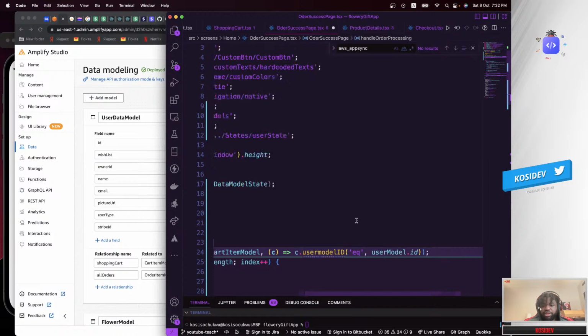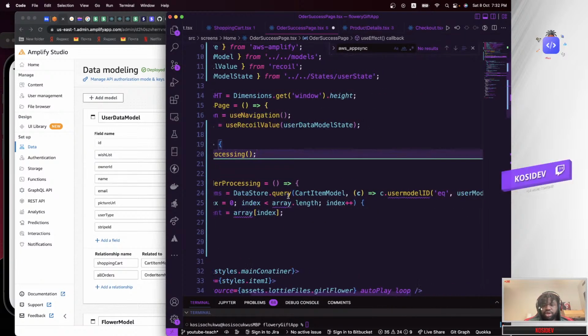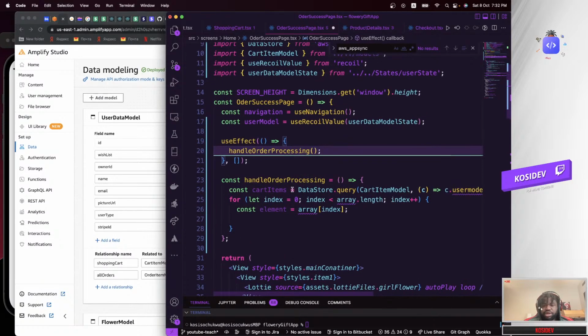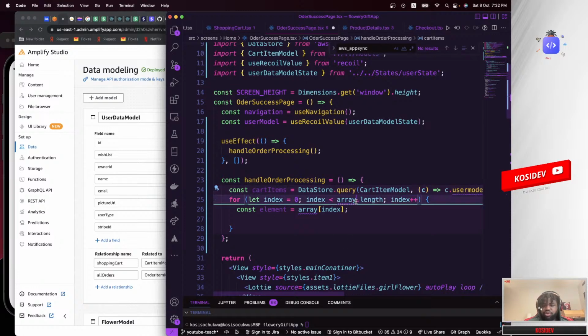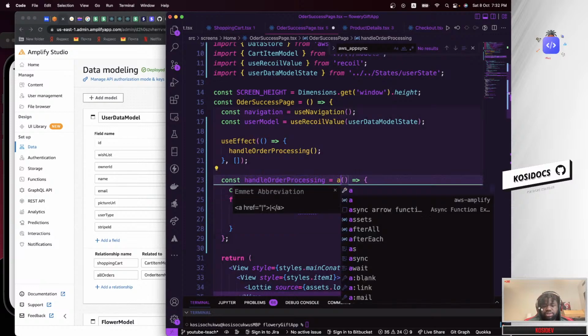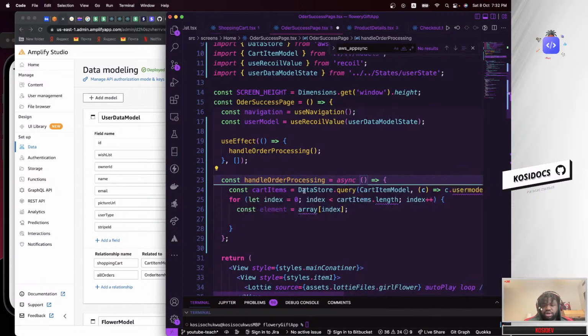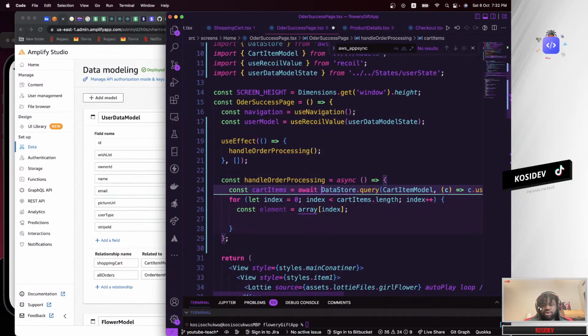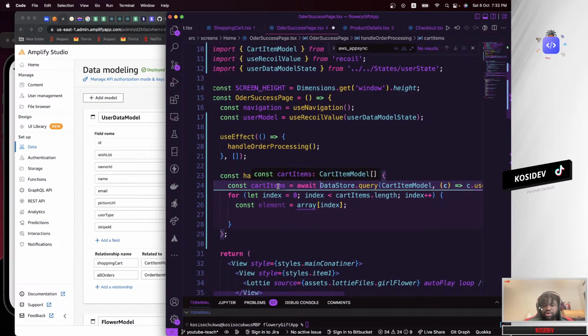Once we get hold of those cart items that match that predicate, what we need to do is to use our cart items and loop through it inside our for loop right here. Cart items, which is an array. So we have to make this an asynchronous function, and we need to await on this. So now it's no longer a promise, but basically an array of cart items.